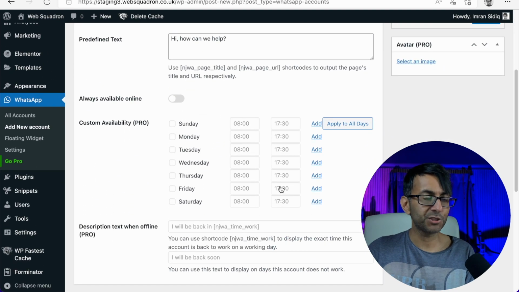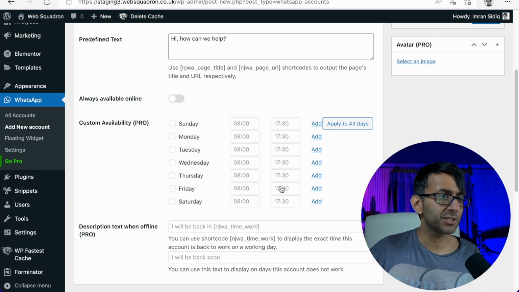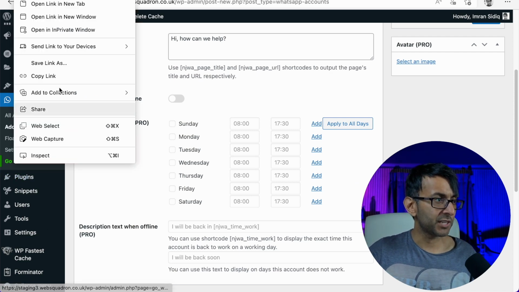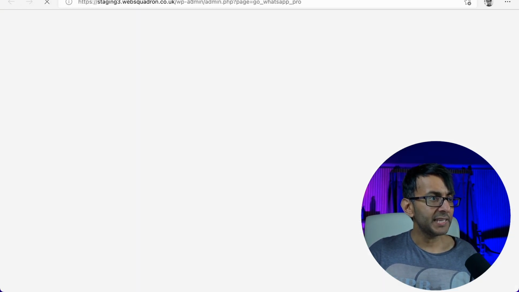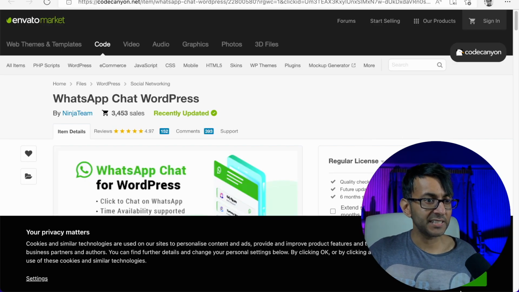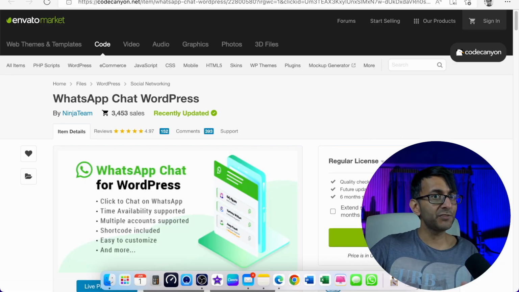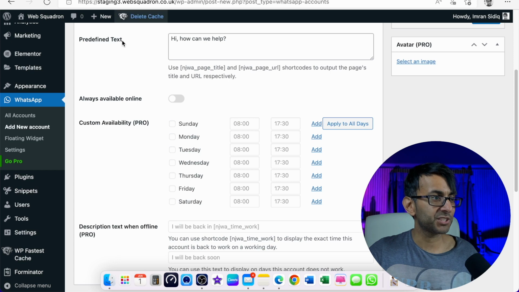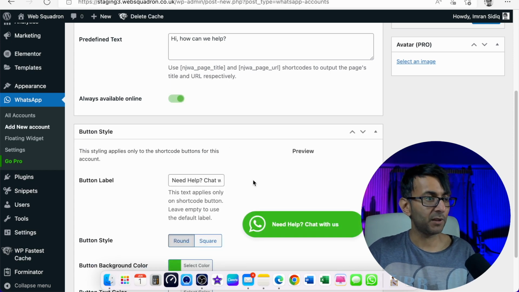Now this is an option that's only available in the Pro version. If you want the Pro version, I'll just open it up for you here. Here's what the cost is attached to that. It's $25. That's if you want to go for that. I'm just going to leave this to say always available online.